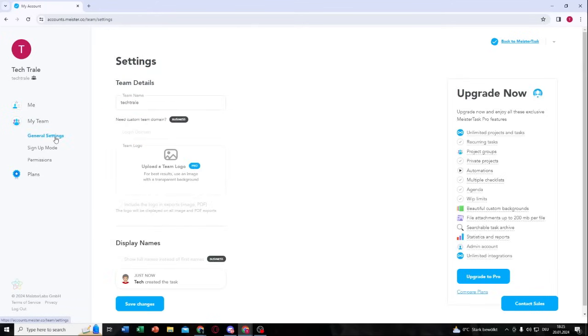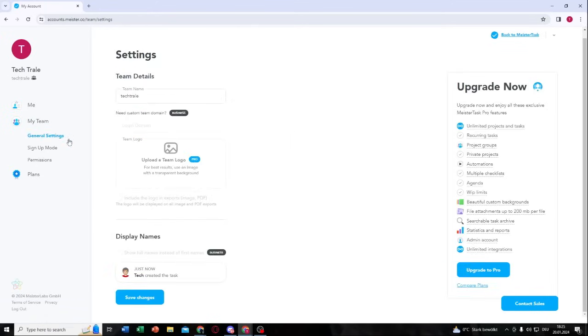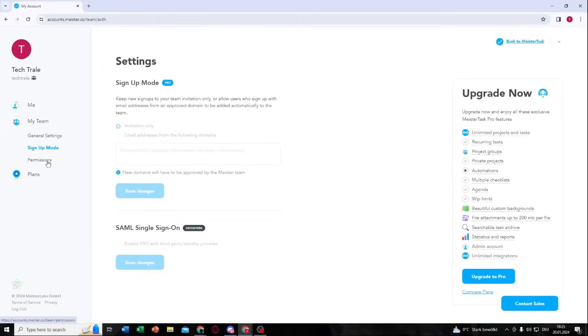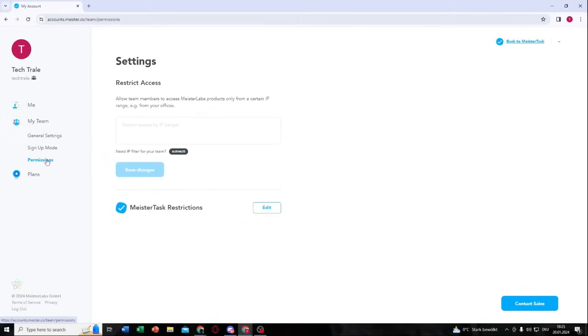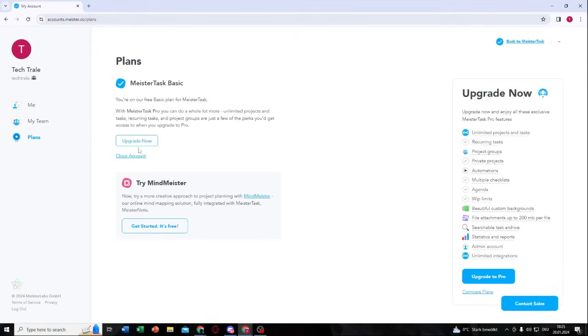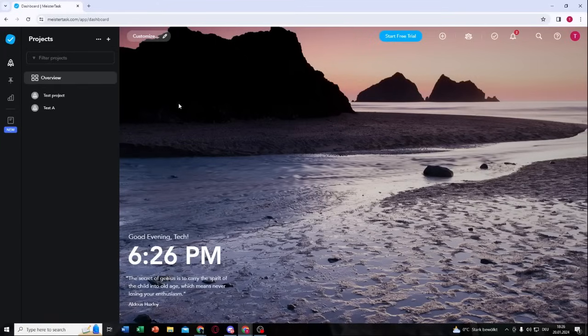You can also go to general settings. You can just do some general stuff, the sign up mode, and you can see your permissions. You can also make plans, but only if you upgrade your account. And we always have the option on the top right of the page to click on back to Meistertask, and we will be back to our dashboard. I just have to wait a few seconds, and then we are back in our project, so in our dashboard.